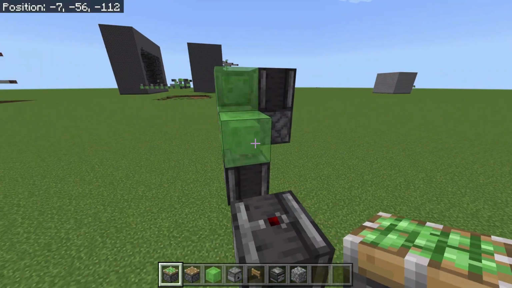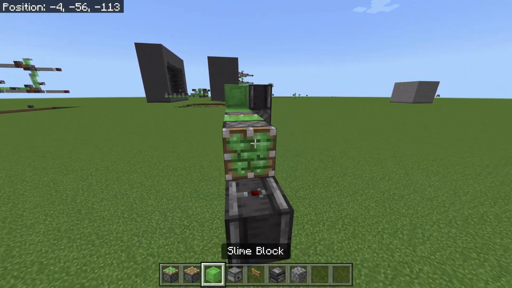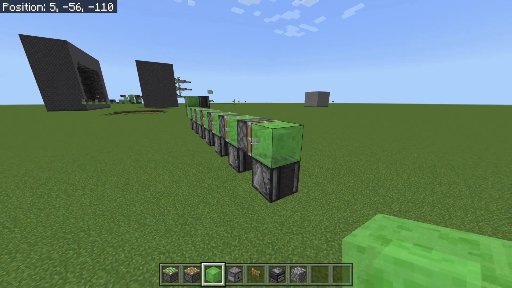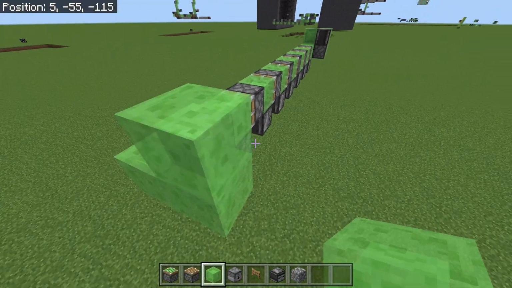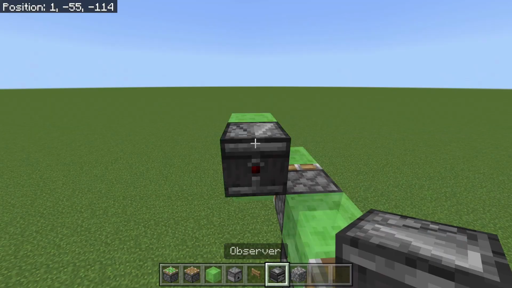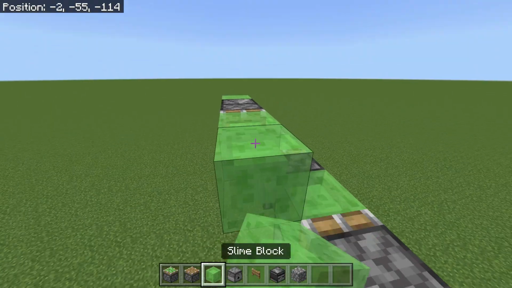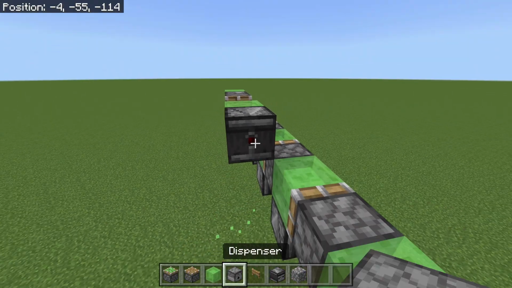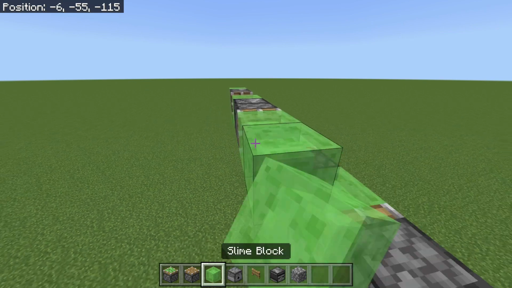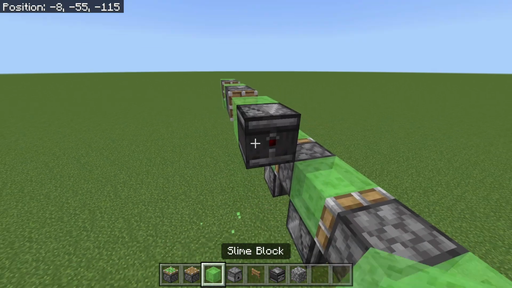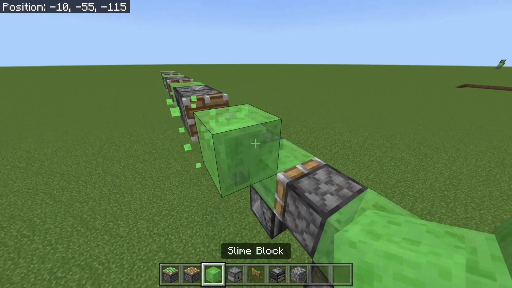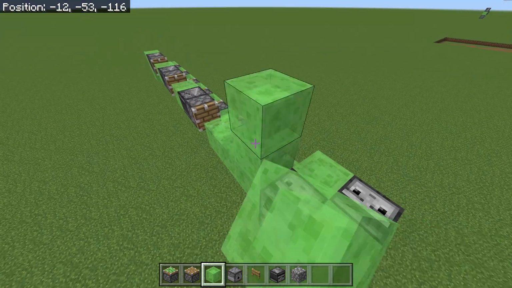Then what you want to do is place sticky piston, slime block all the way to the end. And once you have that, you just want to come out 1 more. Then what you want to do is place a slime block here and a slime block here. Then what you want to do is place an observer, piston, pillar block, slime block, observer, piston, pillar block, slime block, observer, and piston, and pillar block, slime block, slime block, slime block, slime block, slime block.